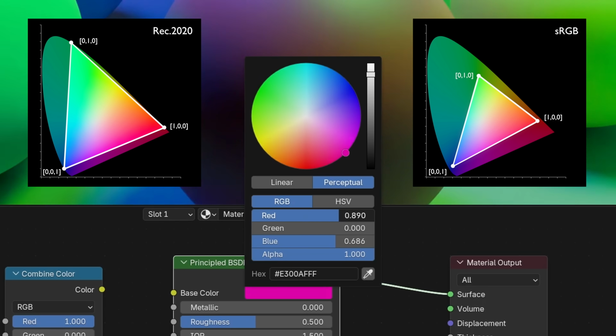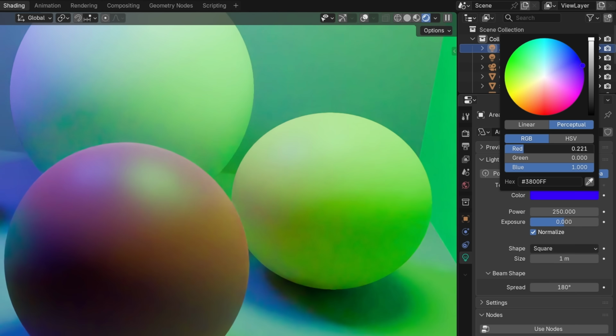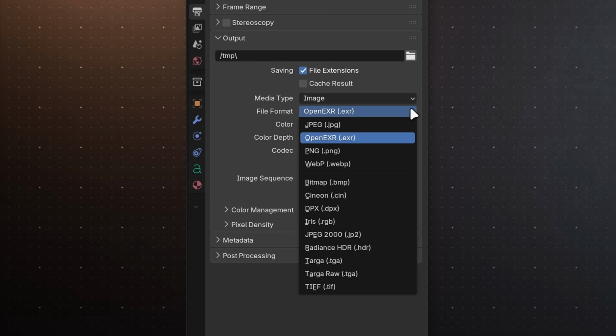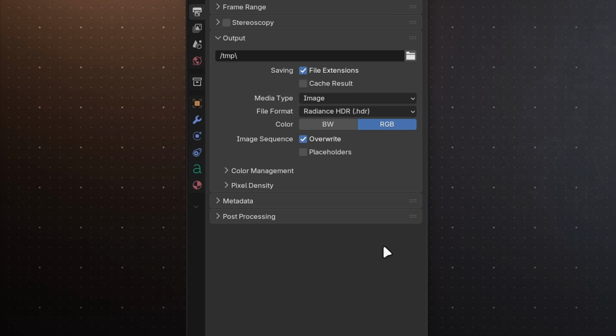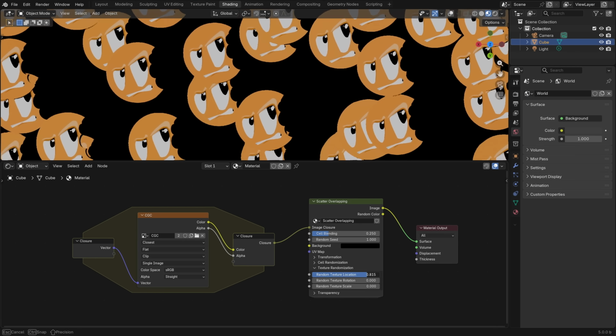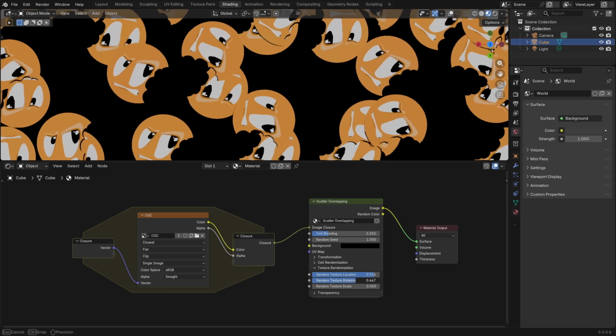When picking colors for materials and lights while using larger working spaces, I would generally recommend sticking to the perceptual side of the color picker, since otherwise you won't get much of the color mixing benefits that I mentioned earlier. Images and movies can also be saved in HDR formats and wide gamut color spaces now, so different devices can all display them correctly. The image output file type menu has been cleaned up, and the most common formats are now on top.